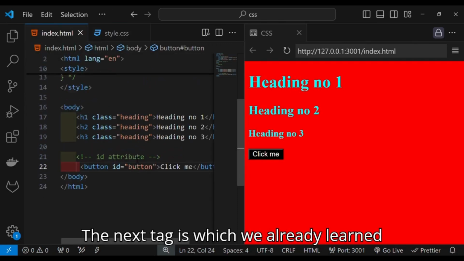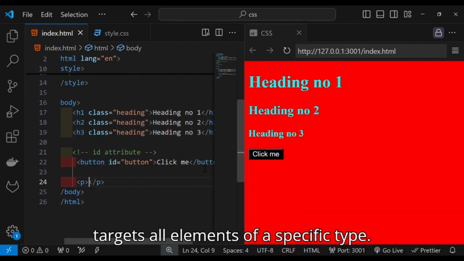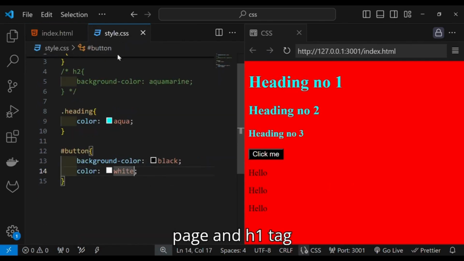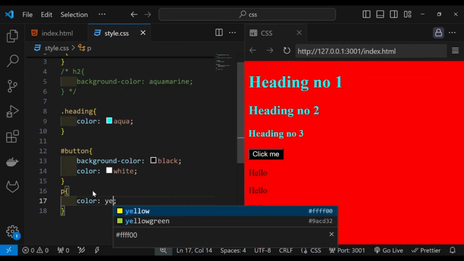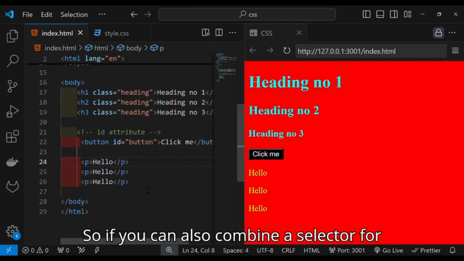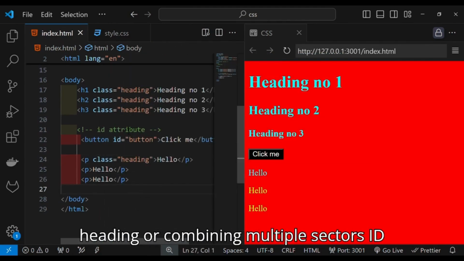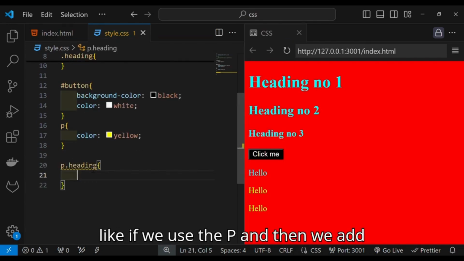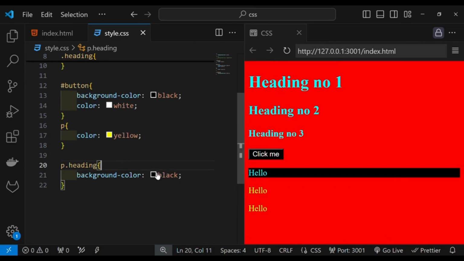The next one, which we already learned about, is the tag selector. The tag selector targets all elements of a specific type. For example, selecting all p tags applies the same style to every paragraph on the page, and the h1 tag applies the same style to every heading on the page. We can also use a combination selector. You can combine selectors for more specific targeting, such as styling all p tags with a specific class, like heading, or combining multiple selectors with an ID. Like if we use p and then add dot heading, then it will apply to the p tag and also to the heading.